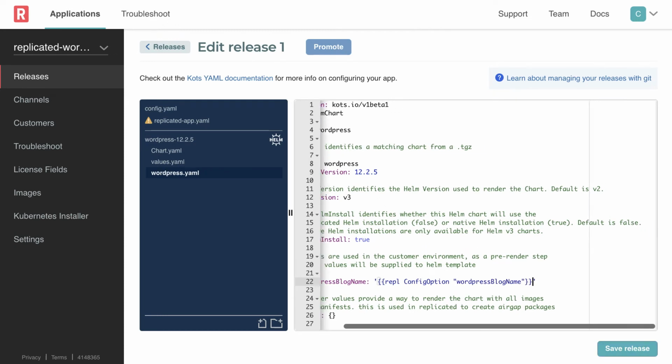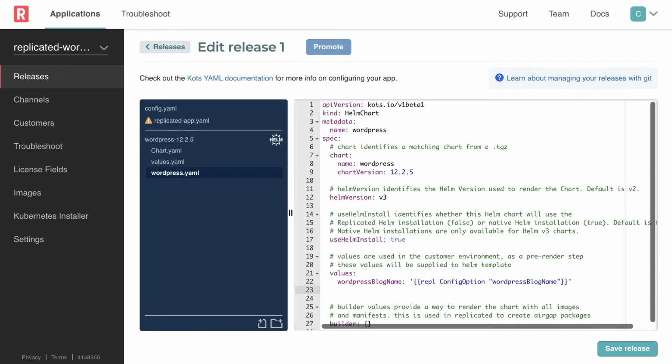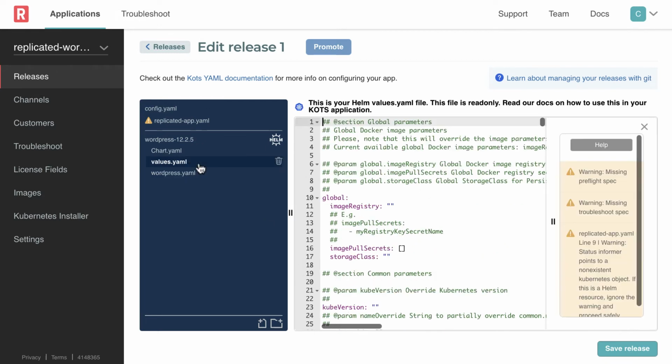And ConfigOption is how you tell it to use the value of a field, and then you provide the name of the field. So we're telling Replicated to use the value from the config option WordPress blog and map it to the WordPress blog name field. Then down here, I'm going to specify the port I do want to use instead. In this case, we will not provide a user interface field. We could if we wanted to, but for this video, we're not.